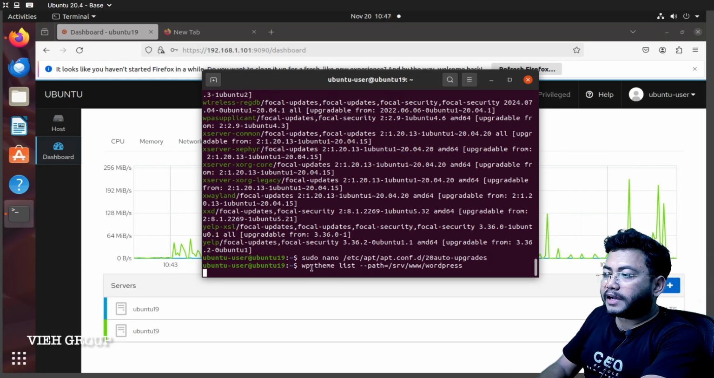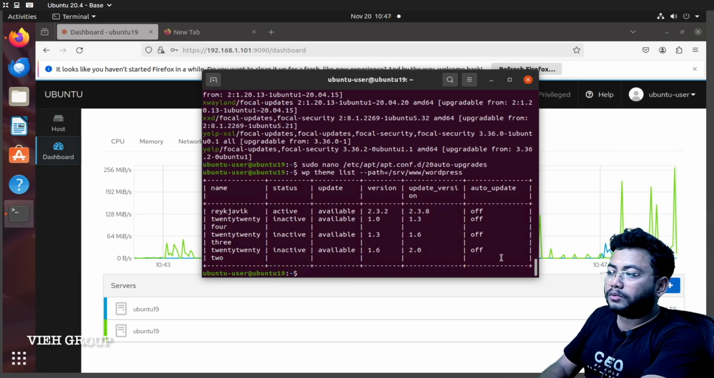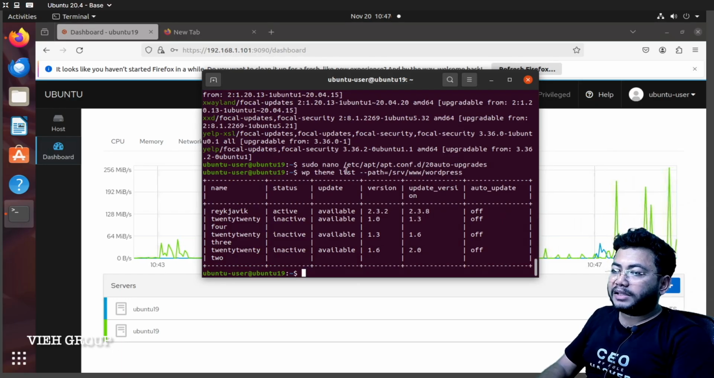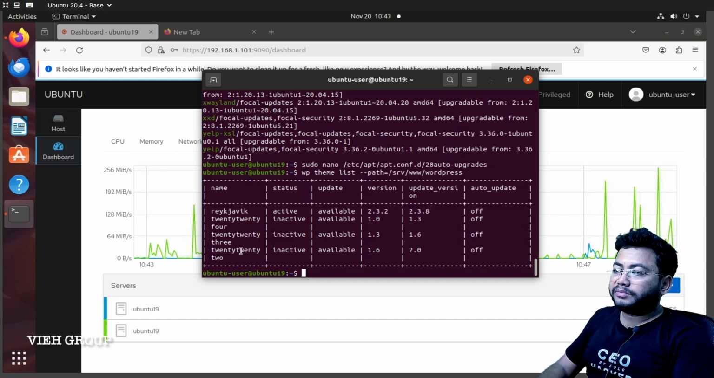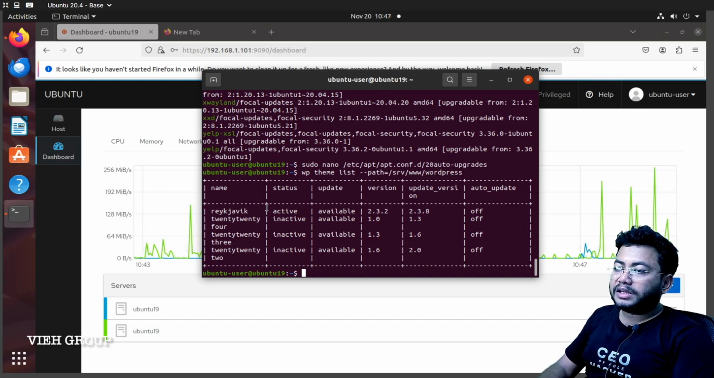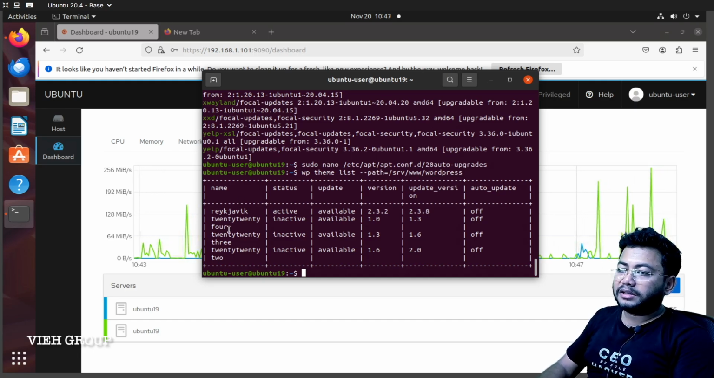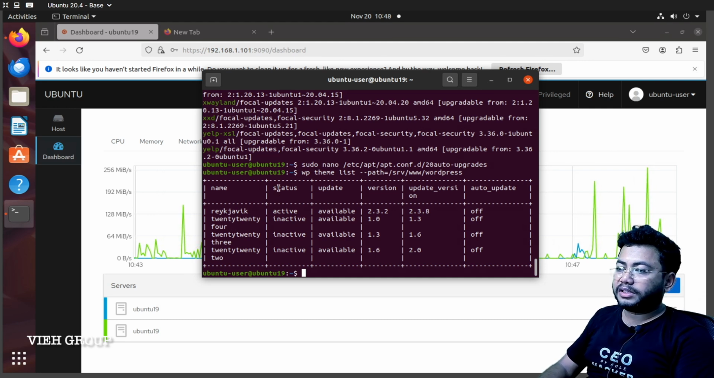So this is the command that we have: wp theme list, with the path /srv/www/wordpress. This is the path that we have inside the root, right? And www is basically the world wide web path. So these are the names that we have, where Reykjavik is active, and the rest are inactive themes, right?